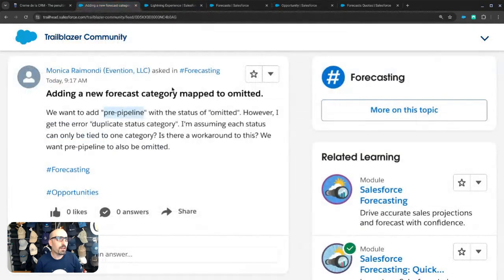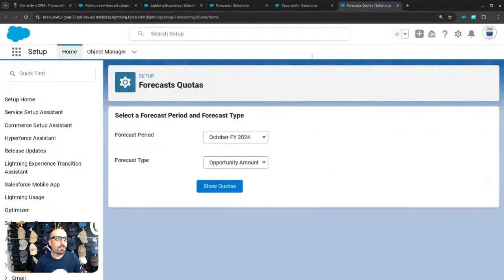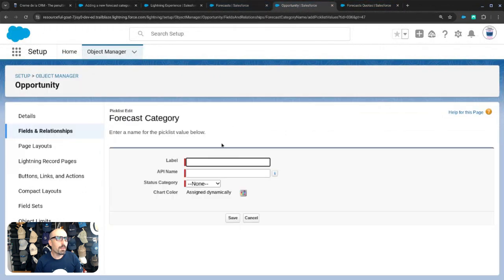Okay, so let's come back to the question. We want to add a pre-pipeline with the status of omitted. Okay, sounds like just a forecast category of pre-pipeline.